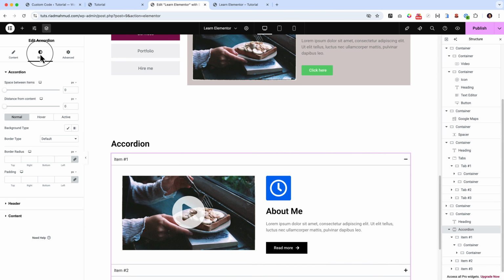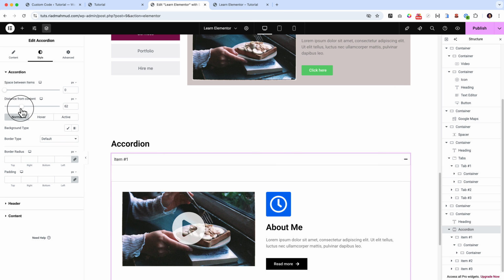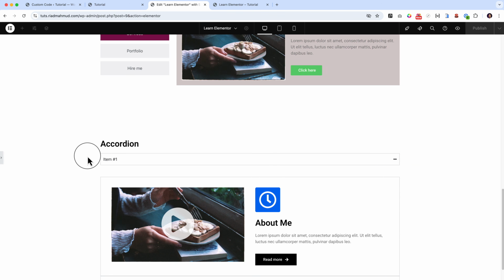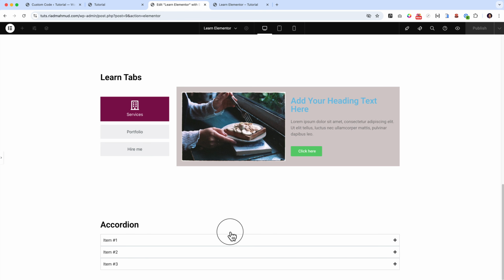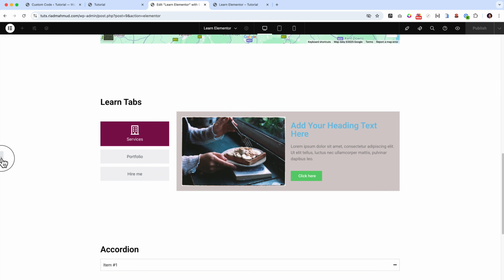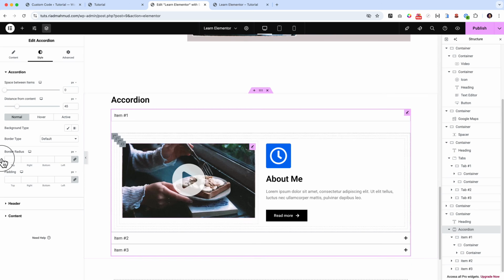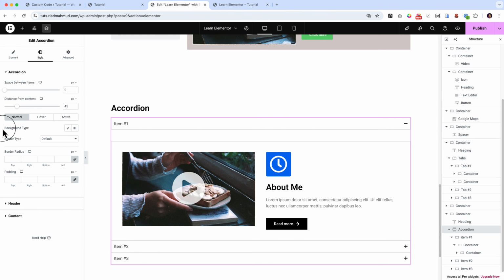Now if I go to the styles tab, the same thing, which is space between, the distance between the content and the accordion. If I close, as you can see, the distance between this content and the accordion item when you open and close. Now let's open this one again, and you can also see here there is a space between items. For each and every single item, you can add a space here.